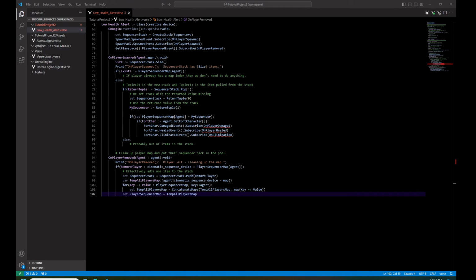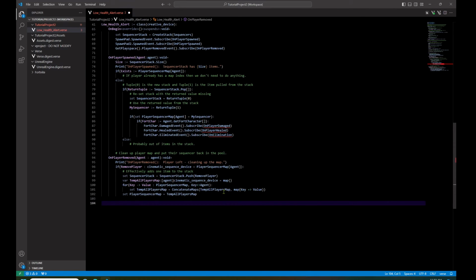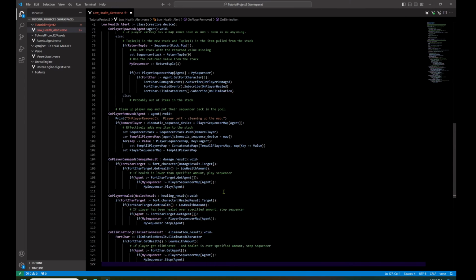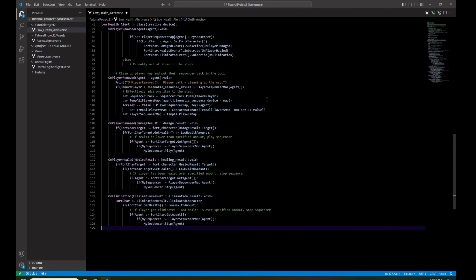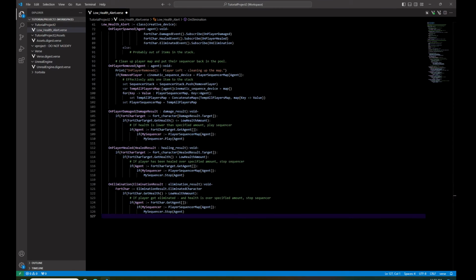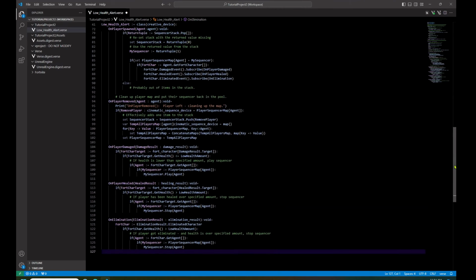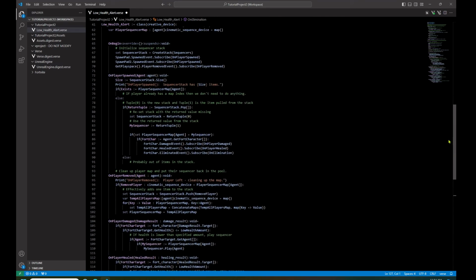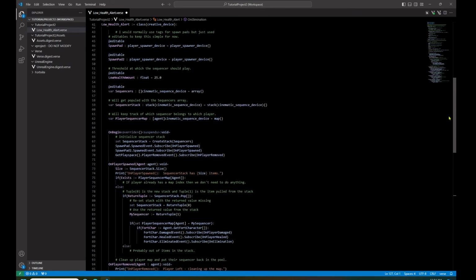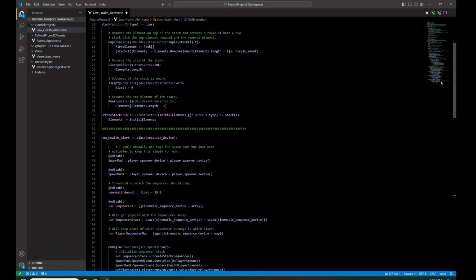And then we're going to want to keep track of when the player is damaged, when the player is healed, and when the player is eliminated. All of those things are going to change or could change if the cinematic sequence should still be shown. And so that code is here. Kind of scrolling through it so you can get a good look at it.